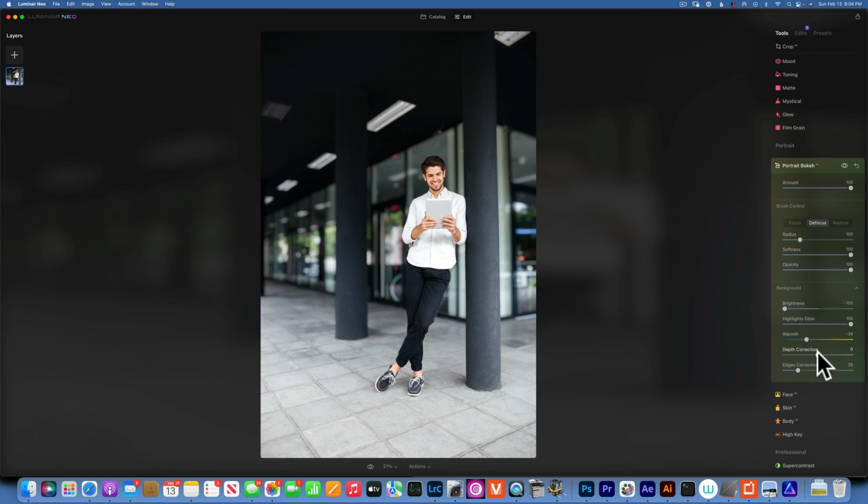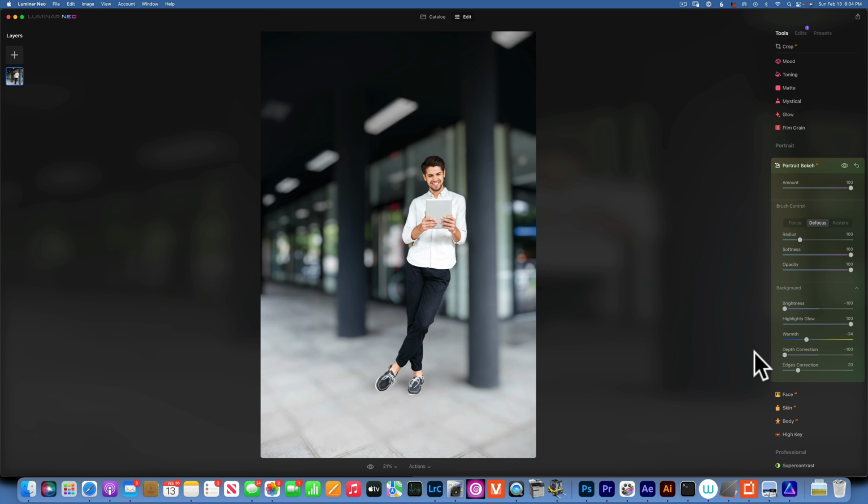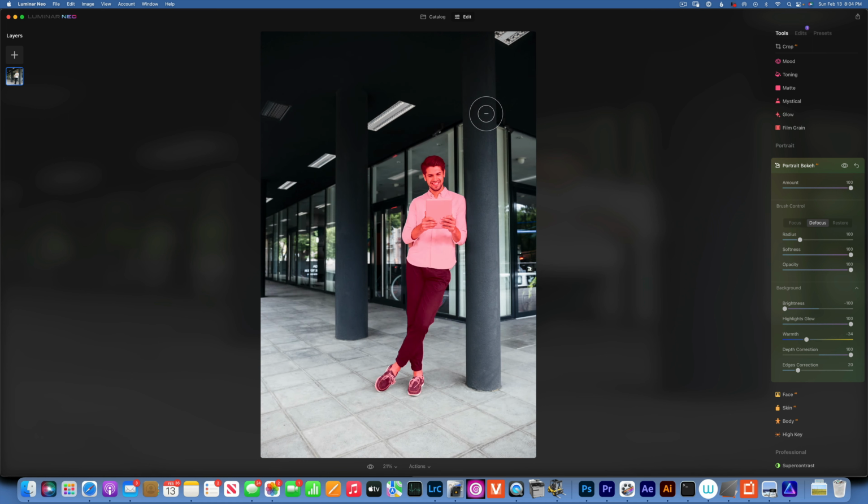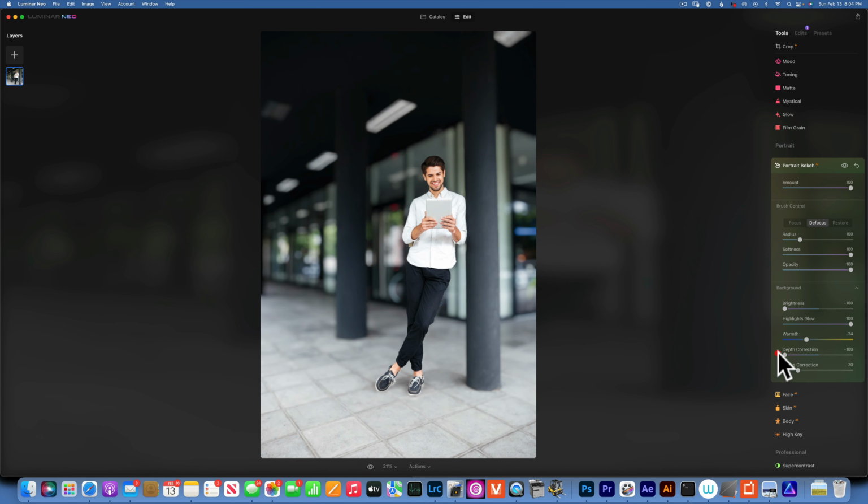Then we have the depth correction. That is where the blur starts. If I move it all the way to the left, you see it brings the blur over here in the front, past the subject in the front. And if I go all the way in the back, it's basically non-existent. So this is how you adjust where the blur starts. I think it did a really great job automatically the way it did it.